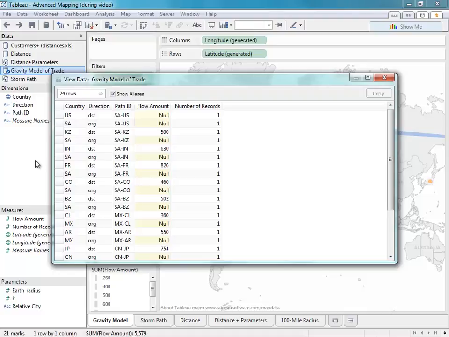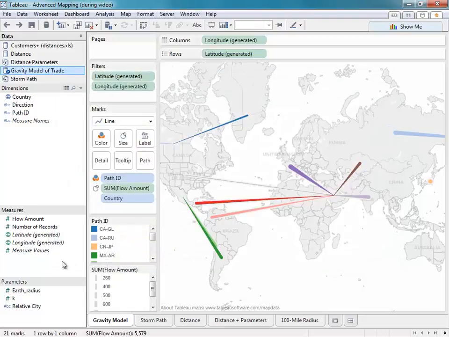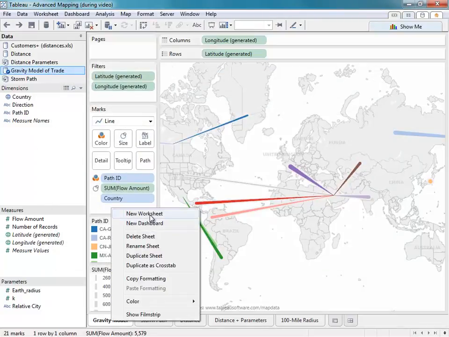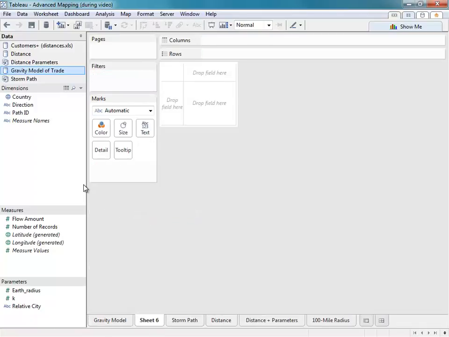We also need a path ID field to separate each line to show a relationship between two countries. We also have a direction field which we won't use in the view, but will allow us to know where to place the flow amount value. We only want to place the flow amount value on the destination country because that's where the trade ends. We also have that flow amount field which indicates the magnitude or the amount of trade between those two countries. So let's go ahead and create a new worksheet and recreate that view.